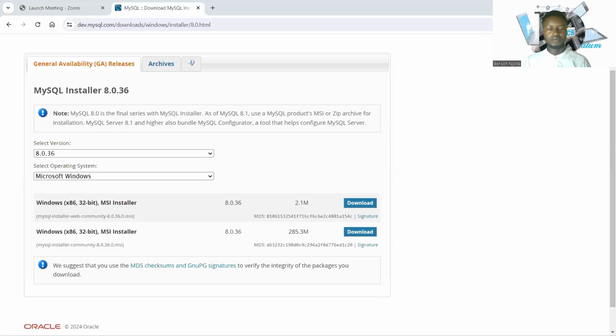I'll be now downloading and installing my MySQL Workbench. This is a step-by-step process that we need to use to be able to install MySQL Workbench and be able to navigate through and even utilize it.